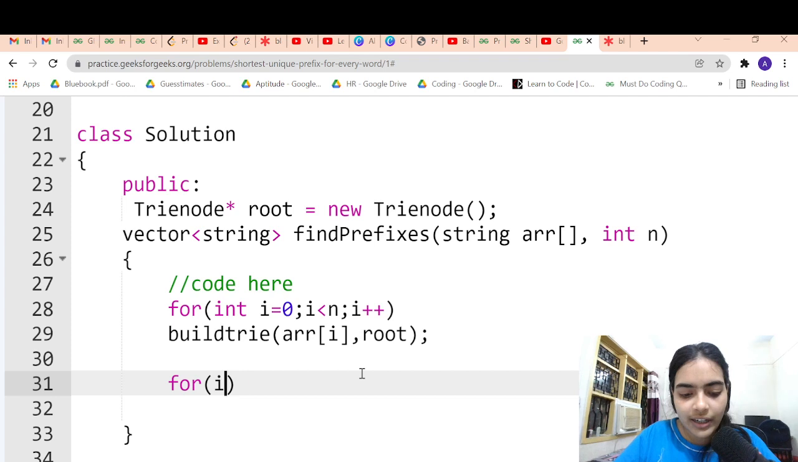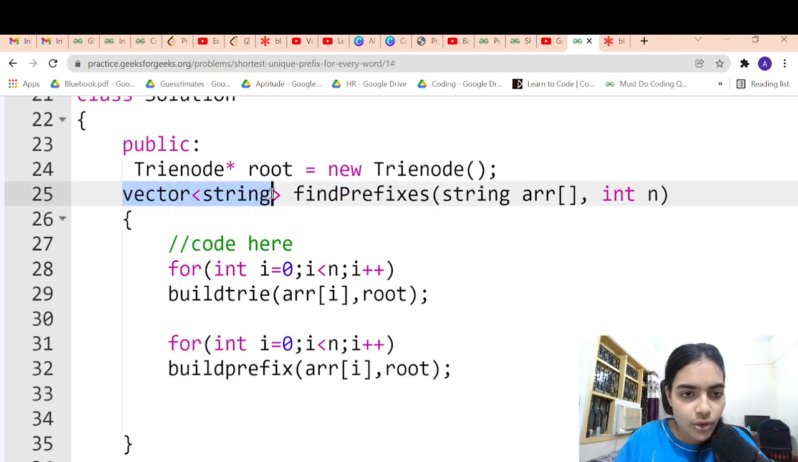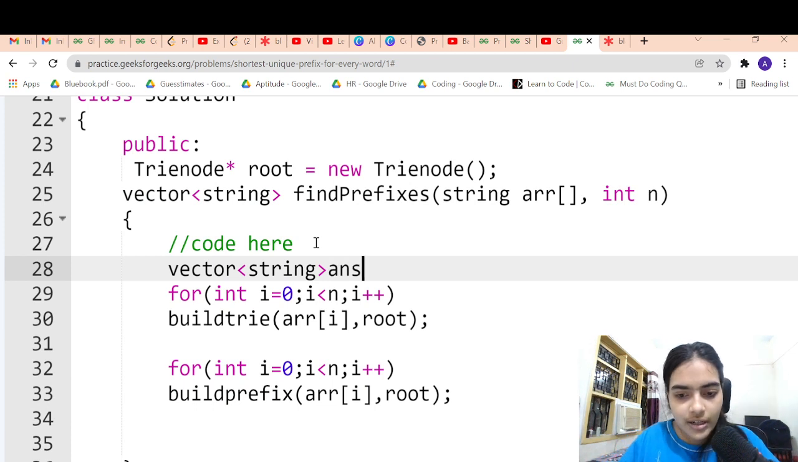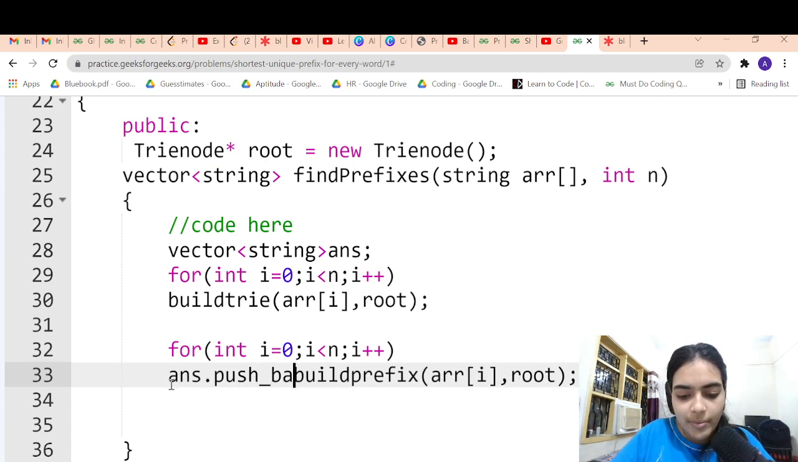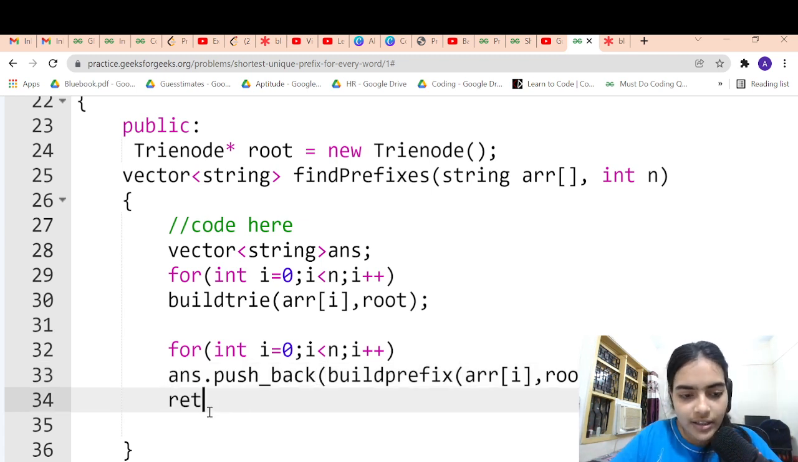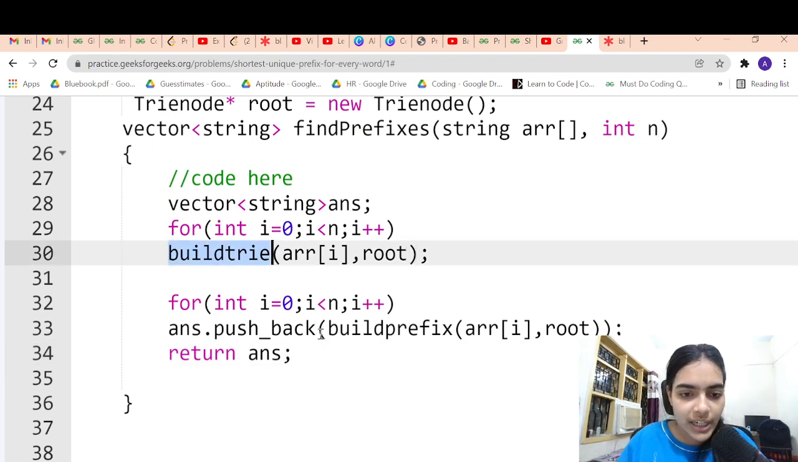After building the trie we will have to build the prefix. So we will give 2 functions: first is build trie and the second function is build prefix, and that's it. We also have to return an answer after building all the prefixes. So let me give a vector answer, and whenever we are building the prefix, we will push them in our answer, and finally we can return answer. Now we have to just write the functions build trie and build prefix.